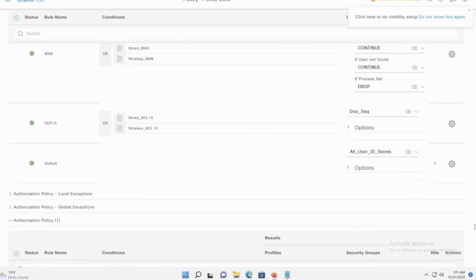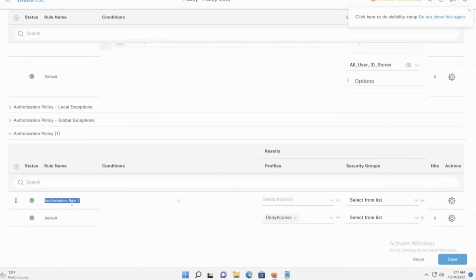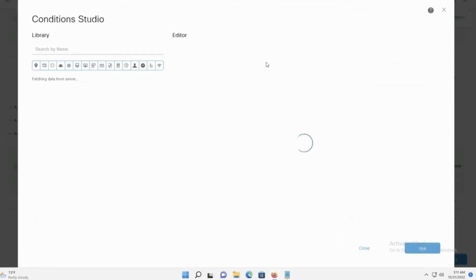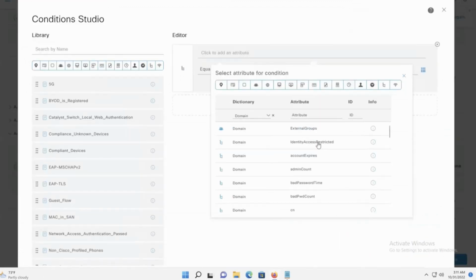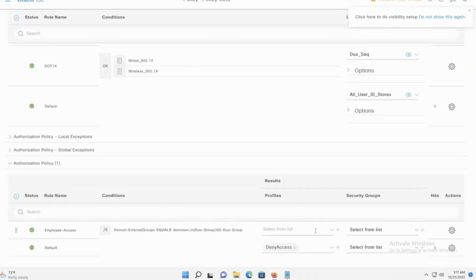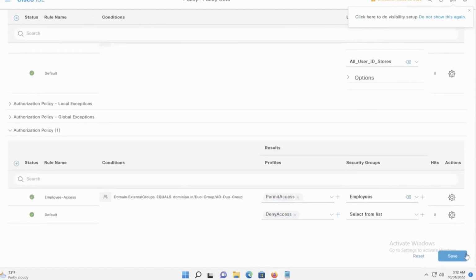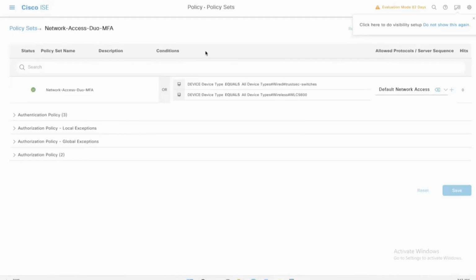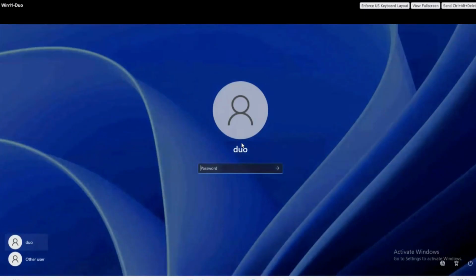And at the authorization policy, as long as the user belonged to the Duo AD group, I wanted to give permit access and I wanted to enforce an SGT, employee SGT, to it. Now let's go ahead and look at the configuration that I've done on the client side.